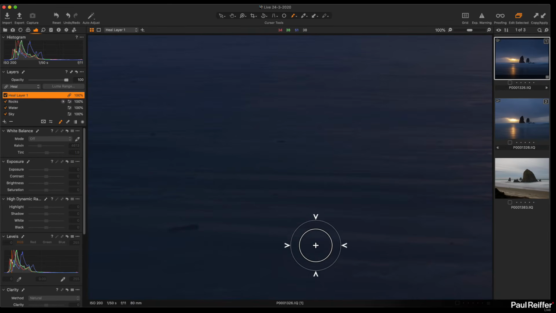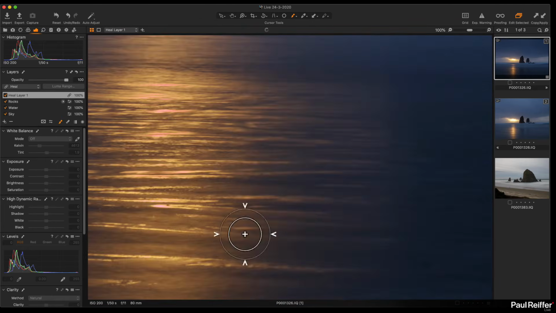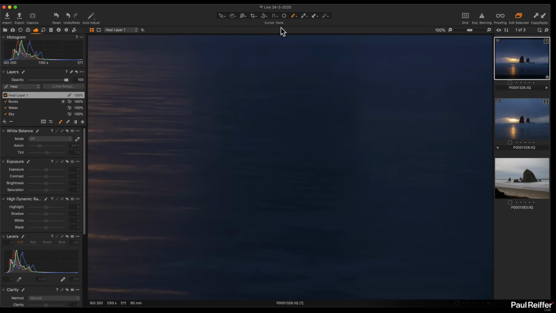The first point is the source, so I want to take a bit of this water here, and I want to paint it over this bit of debris there. Nice, that's gone. There is a dust spot there, so we're going to use our dust spot tool, and that gets rid of that one.